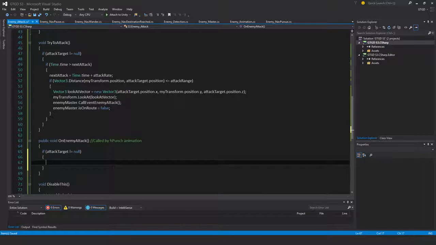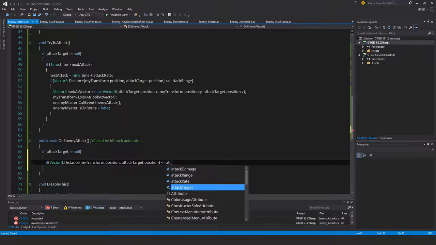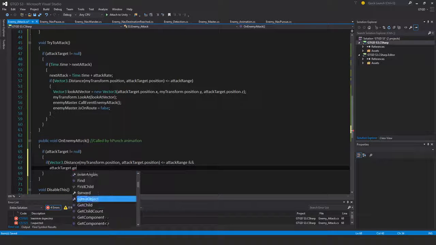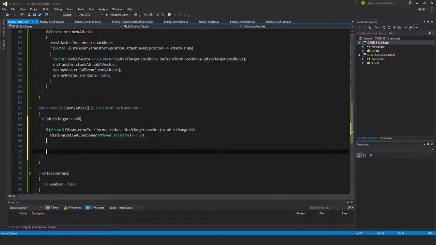So why am I checking the distance again? Because the player, by the time the animation plays and reaches that damage application point, the player could have avoided the attack. So that's why you have to check again. So Vector3.Distance(myTransform.position, attackTarget.position) is less than or equal to attackRange. Oh, it's not attackTarget, it's attackRange, and attackTarget.GetComponent<PlayerMaster>() is not equal to null.